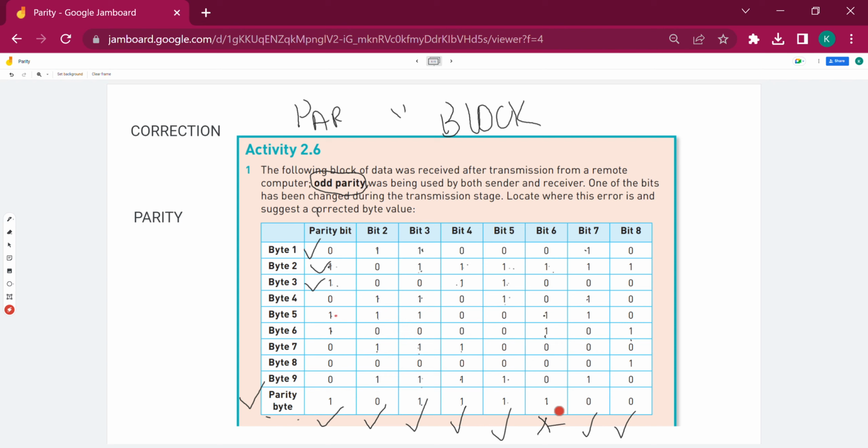Sorry, row number 4. 1, 2, 3, 4, 5. This one is correct. Then 1, 2, 3. Hopefully you are getting the idea that I'm just checking the number of ones. If these are odd, I'm considering it correct. If the number of ones in a stream is even, I am going to correct it. 1, 2, 3. So this is again correct. 1, 2, 3, 4, 5. This is also correct.